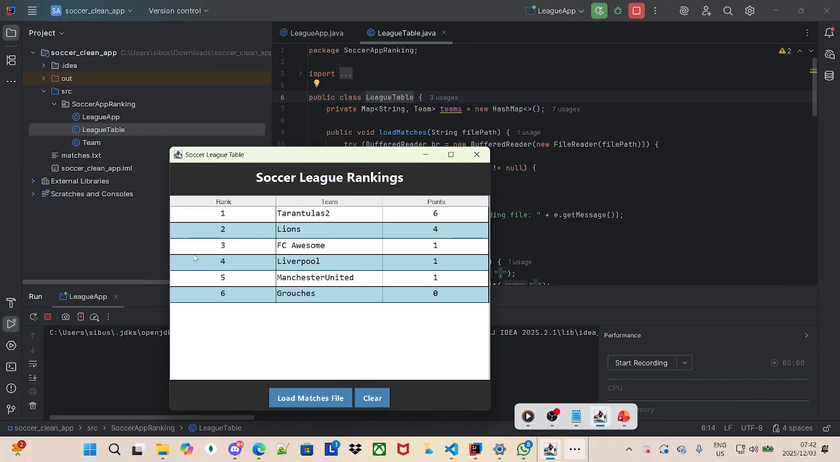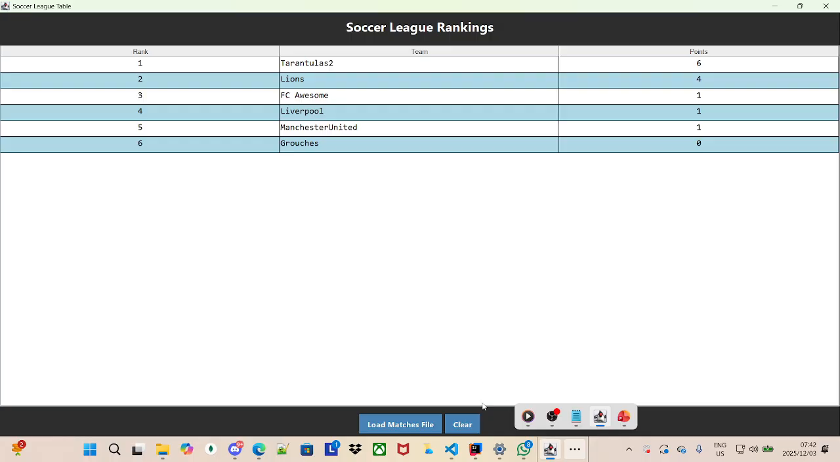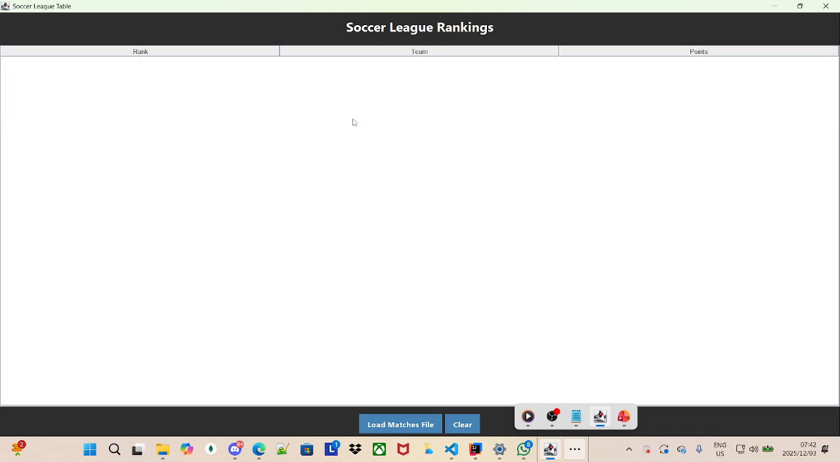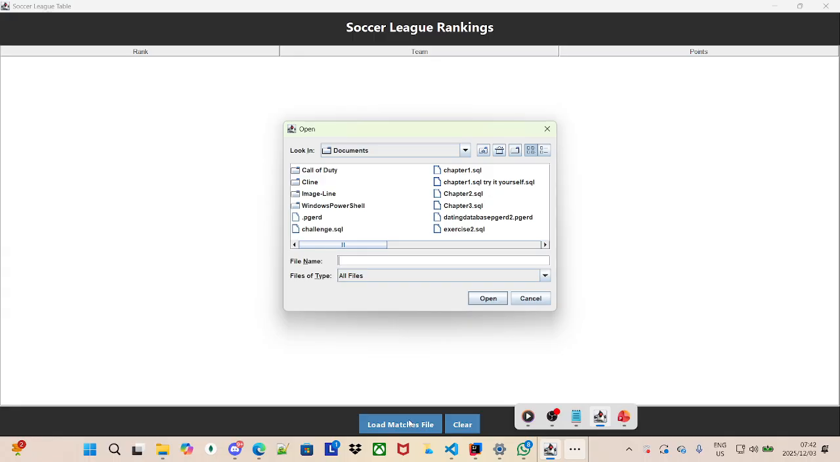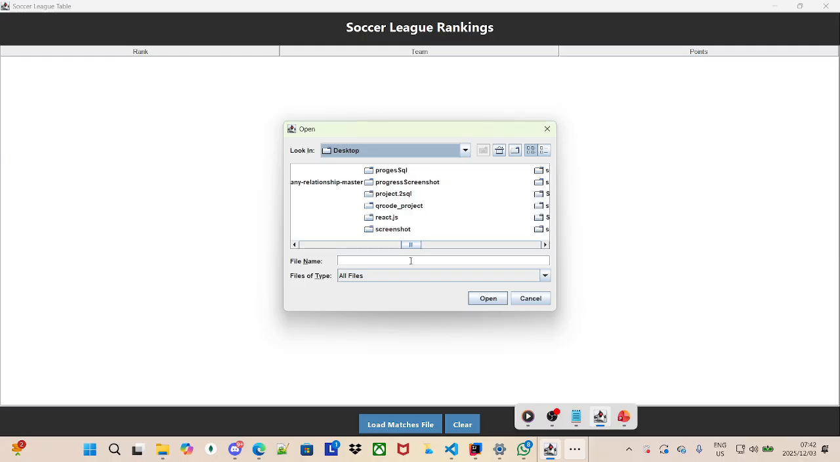I'll just clear this table and I'm going to show you how we get to our desktop and import our match.txt. So I'm going to clear this table and I'm going to click the load matches file, which is sent from the event listener button. So it's an event listener button. It refers us to the file explorer, and then we can go to our desktop. Then we go to our match.txt.